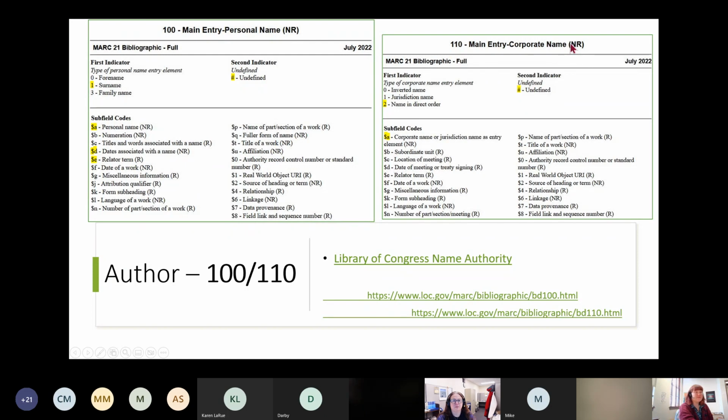But there is a field for that as well. It's 110, and really A is kind of the most important subfield for that. As you can see here, subfield D doesn't mean the same thing that it does in 100. It means date of meeting or treaty signing. So this is if a corporate body got together and put something into place, that's where that would go. So you have to watch out for subfields meaning different things in different fields.